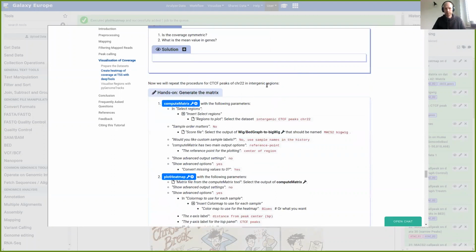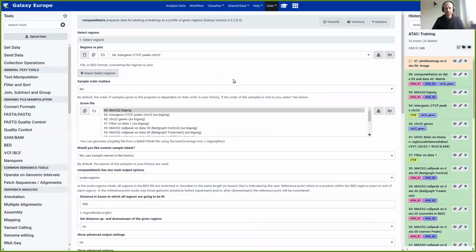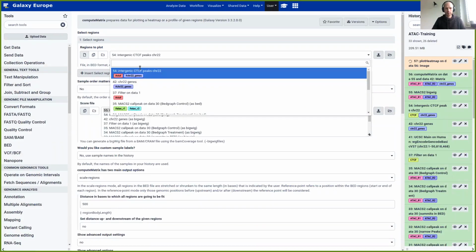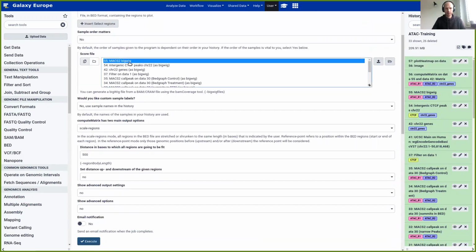After, I will explain what we see in the plot heat map. We do another heat map, the same thing, but we will now look at the intergenic CTCF peaks for chromosome 22, where we also anticipate an increased coverage at these sites. For that, we apply the same tools. We click here on compute matrix, and now instead of the chromosome 22 genes, we select the intergenic CTCF peaks chromosome 22. We select again as the score file the max2 BigWig.